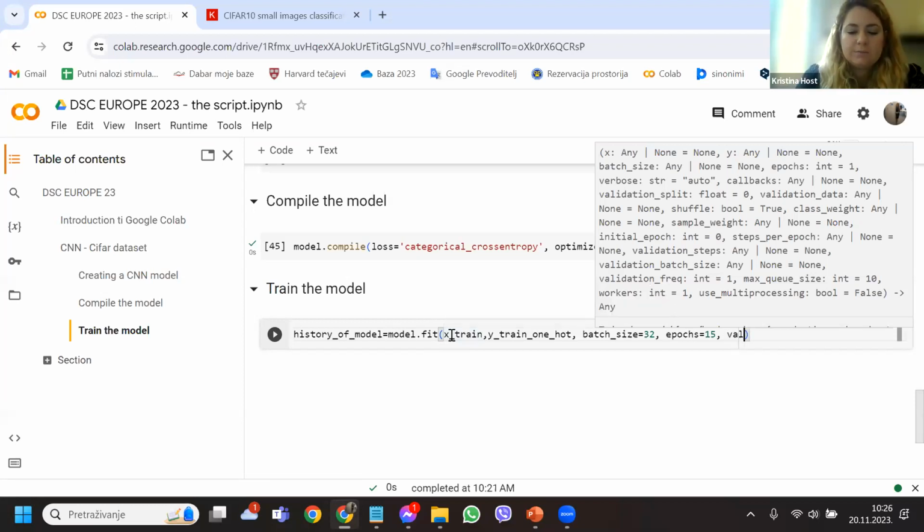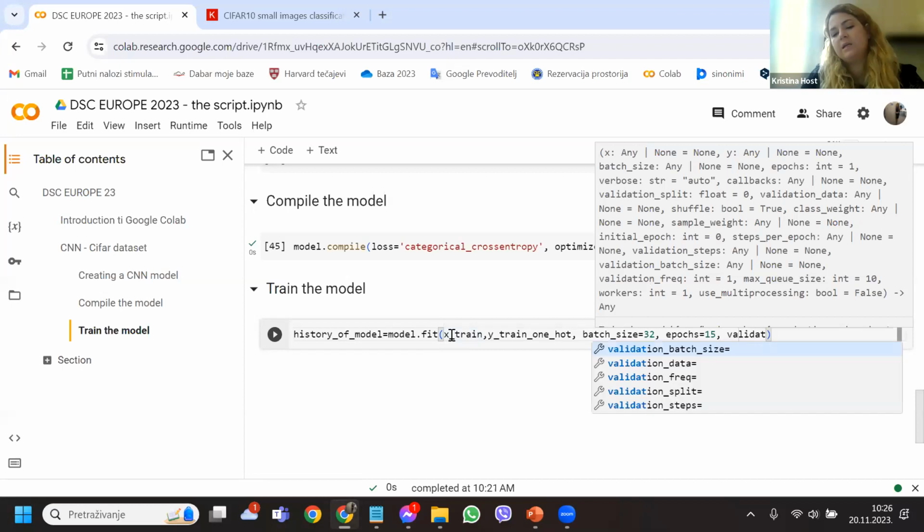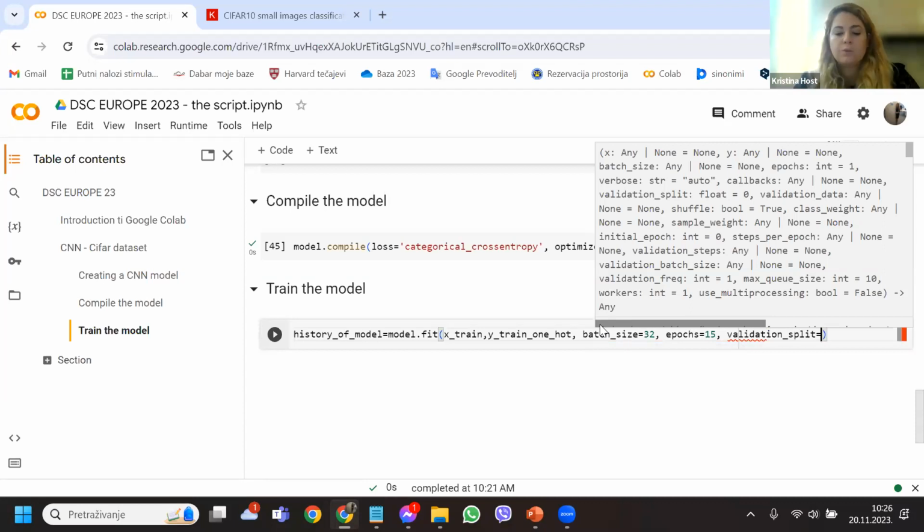So for validation, if you have defined it before, then you take validation data equals something that you have defined. If not, you can take a percentage of the training data. You can do that with this validation split. So we will take 20% of the data, so 0.2.